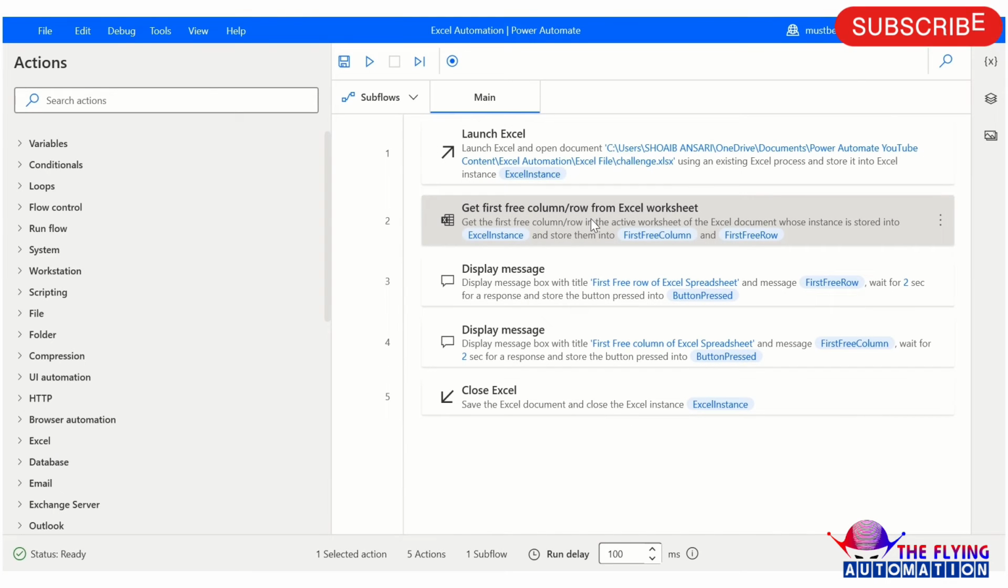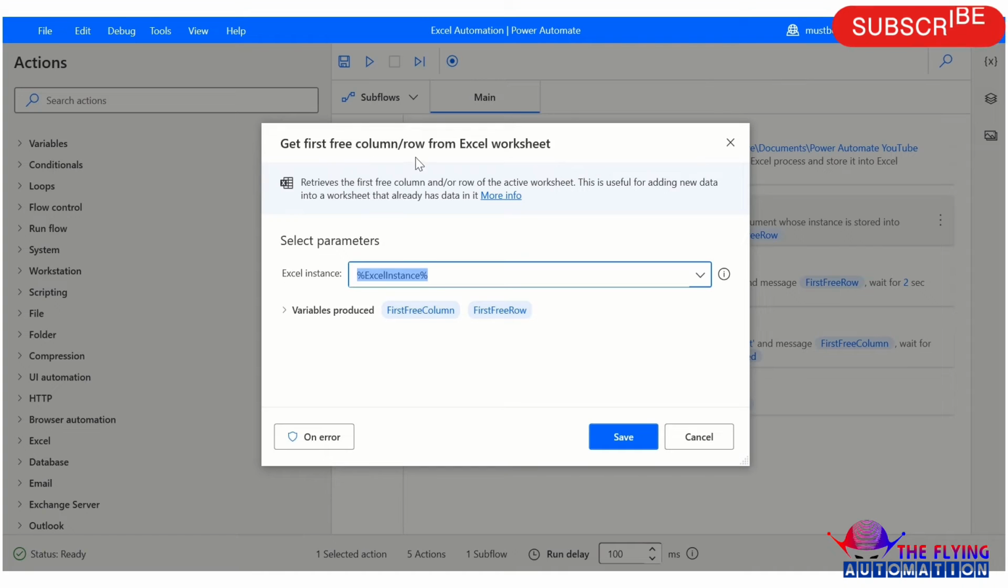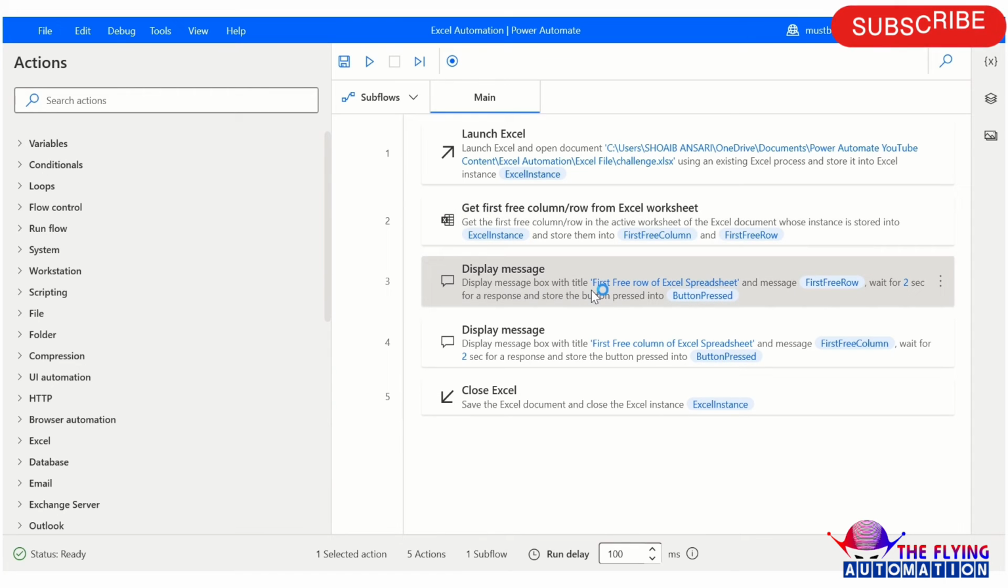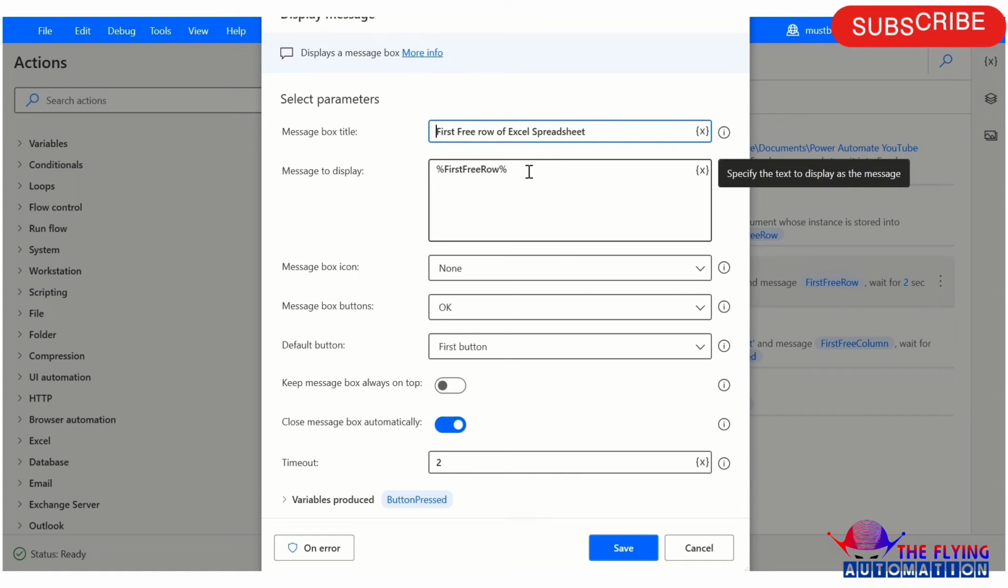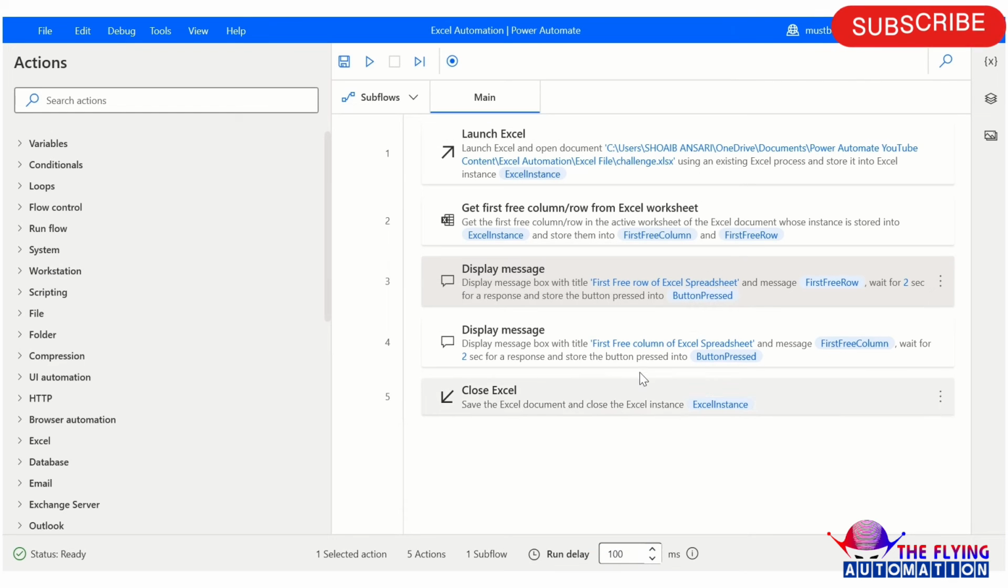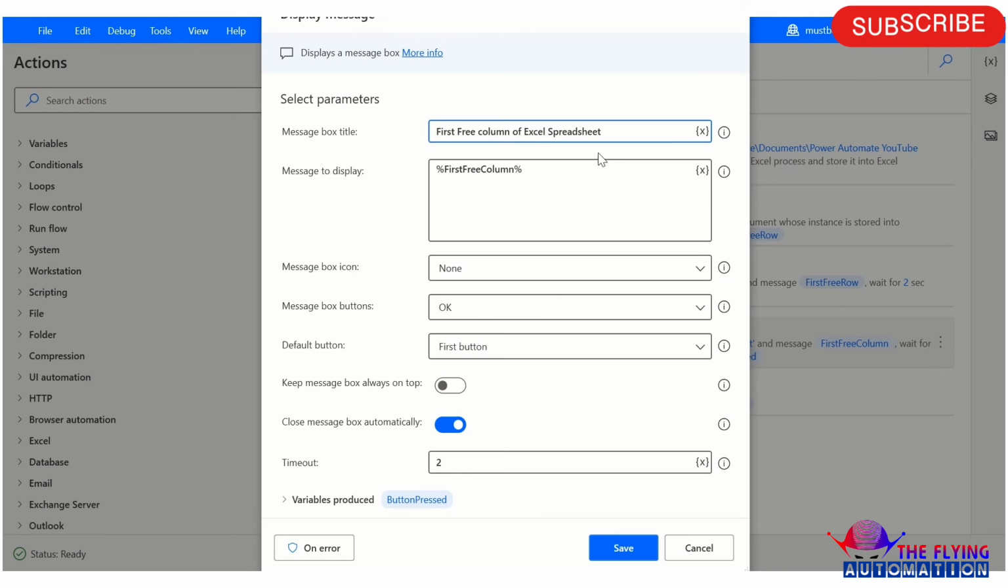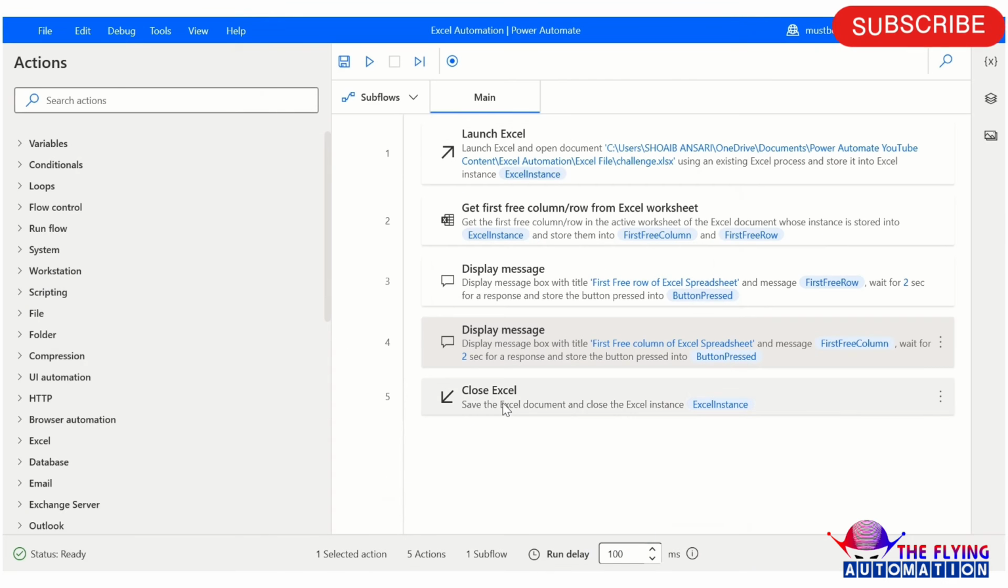I have already created a flow with the help of this action. So let me explain what I did in this flow, and after this we will run the flow and see the output. Here I am using Launch Excel to open the challenge.xlsx file, and after this I am using the Get first free column or row from Excel worksheet action. After this I am using two message boxes: first for the first free row from the Excel spreadsheet, and second for the first free column from the Excel spreadsheet. And after this I am using Close Excel to close the previously opened Excel.